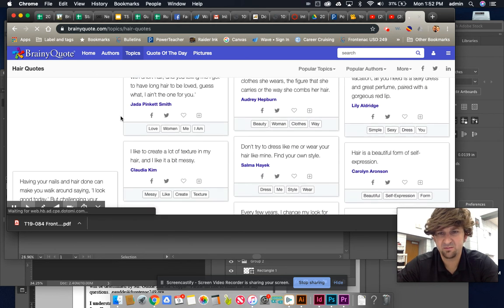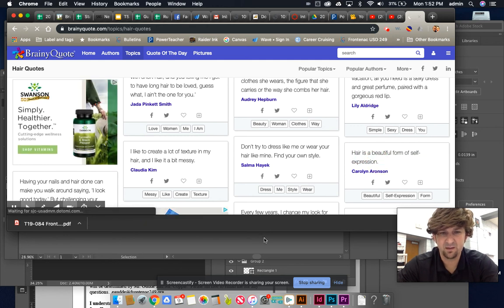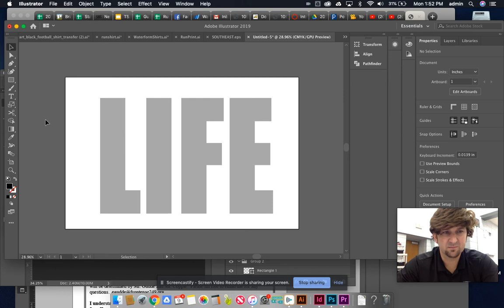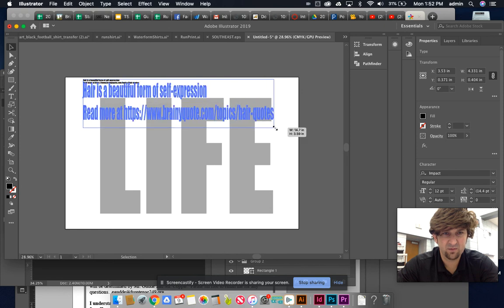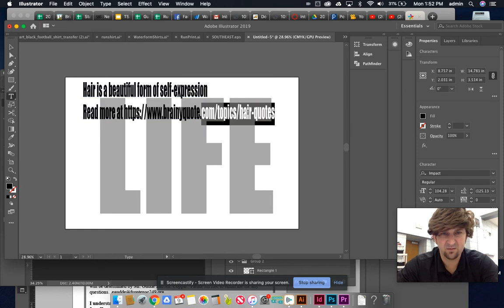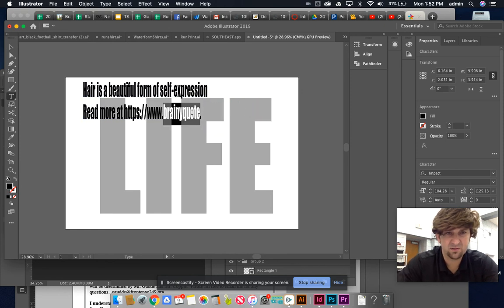Okay, hair is a beautiful form of self-expression. I believe that. So what I'm going to do is highlight it and copy. Okay, when we come in here, I'm going to get the type tool and put it up here. I'm going to hit paste. Okay, hopefully that worked. It gave me a little bit of extra. I don't need all the brainy quotes information. All right, so I'm not going to use this.